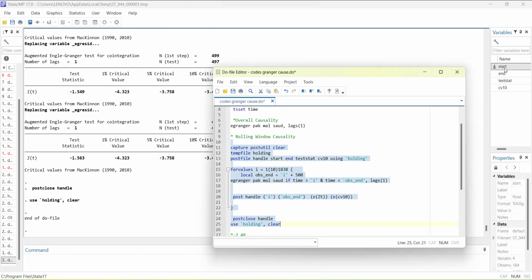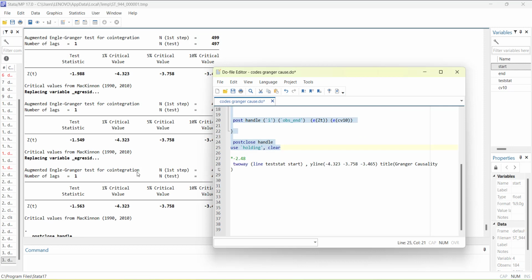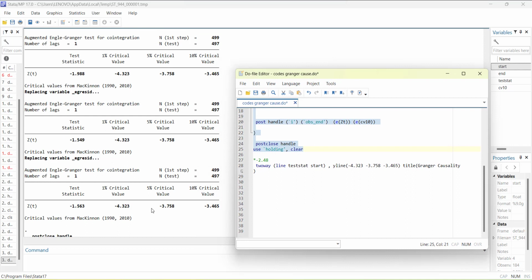You can see the start variable, end variable, test value, and critical value. Technically, we don't need the critical value because it is the same. So I noticed that the critical values are -4.323, -3.758, and -3.465.